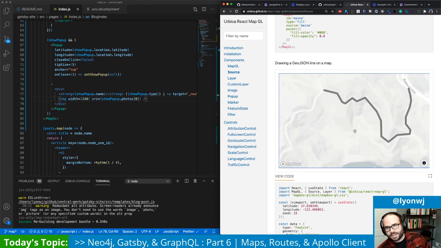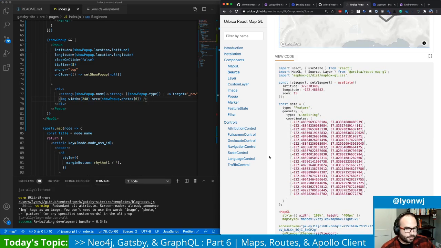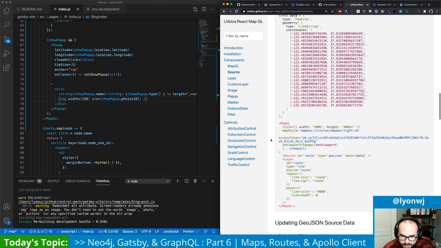So imagine we're showing the route from here to here. We know from 2 times ago, we can get something like this calling our GraphQL API. So specifically the Neo4j GraphQL API that is using those pathfinding functions, specifically A star, to find the route from one point of interest to the other. So that's what we want to render on the map. So we're going to use this source component.